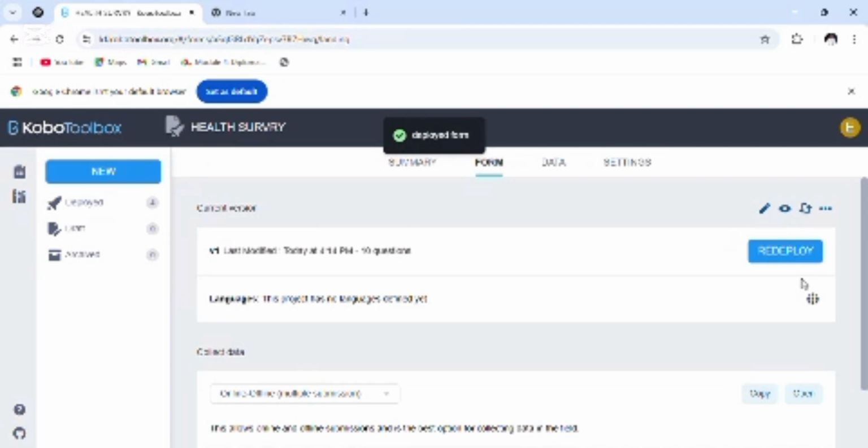Perfect. Our form is deployed and it's live for data collection. In case you have edited it, after editing you must redeploy the form. So in case you need to edit the form, you just come, click here, edit it and redeploy it again. So our forms are ready.